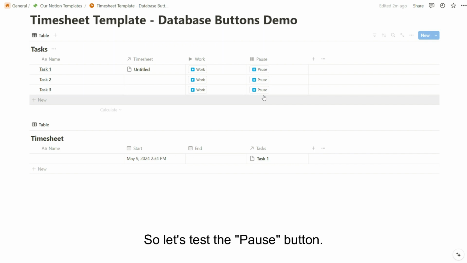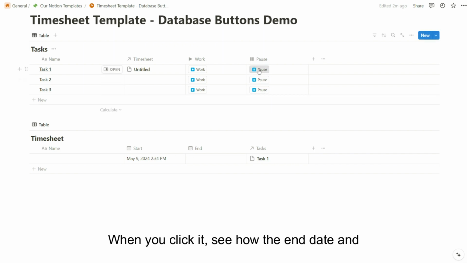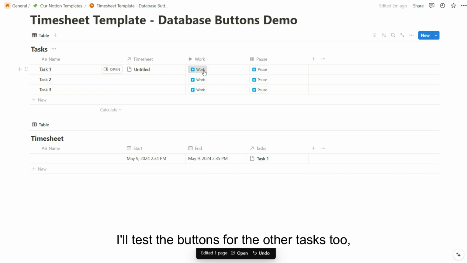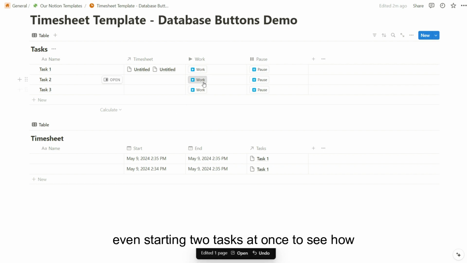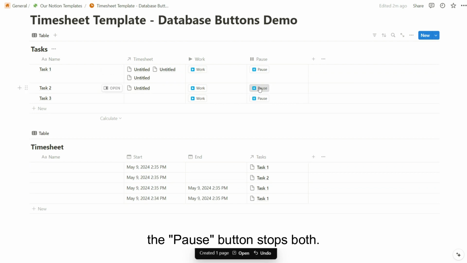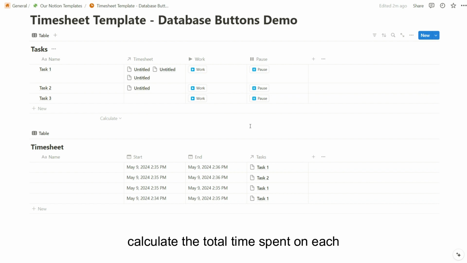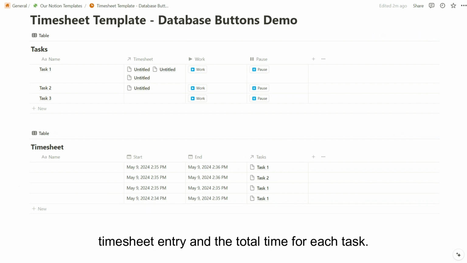So let's test the pause button. When you click it, see how the end date and time are set to Now for all active timesheets. I'll test the buttons for the other tasks too, even starting 2 tasks at once to see how the pause button stops both. In the next segment, we're going to calculate the total time spent on each timesheet entry and the total time for each task.